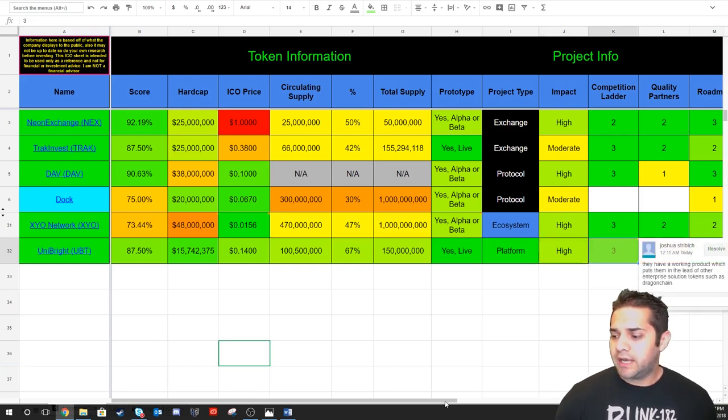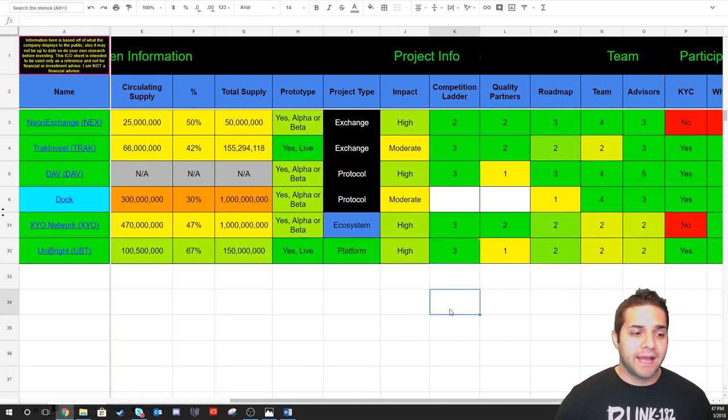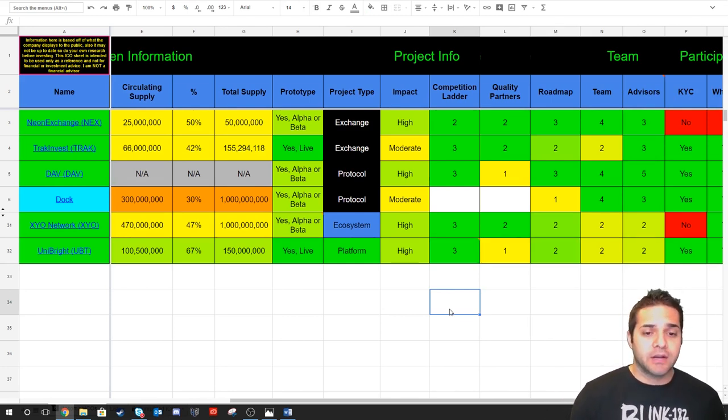Now their impact, in my opinion, could be huge, but I'm gonna keep it high for now, just to be conservative. Enterprise integration onto the blockchain will be a big market when mass adoption comes in. Next, their competition ladder. So since they have a platform that's already live, they have a super high above average competition ladder just because they already have a working product and they've been going for a while, something you rarely see in any ICO.